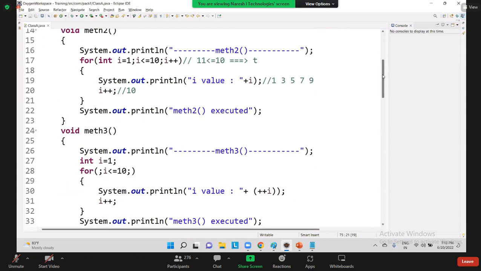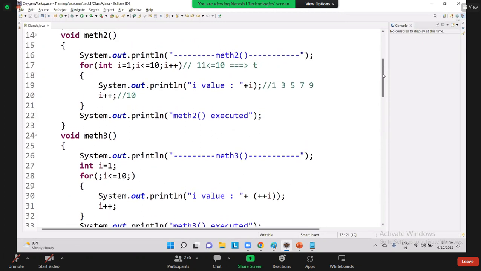I hope method 2 is complete for everyone. No? Okay, okay. Please. Okay, Deepak, we are in line number 16. We are having three statements. At which statement do you want to write? Initialization, test condition, increment or decrement? Where?